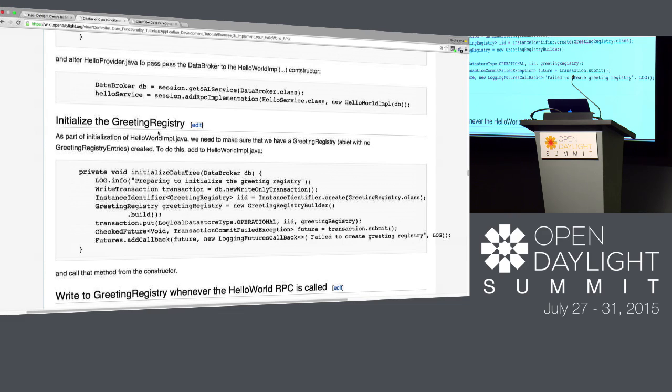So this one's actually using lithium? Yes. You could do it a couple of ways. One is, if you look in the POM files that you have, they have properties that are setting things like the MDSal version, the Yang tools version, et cetera, that you're using. You could always step those back to the lithium versions.